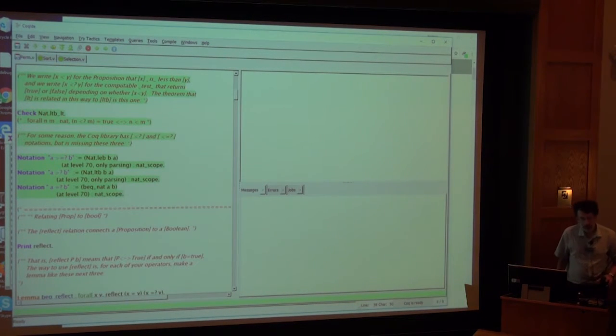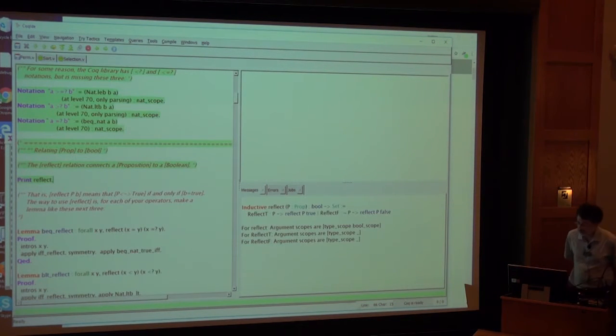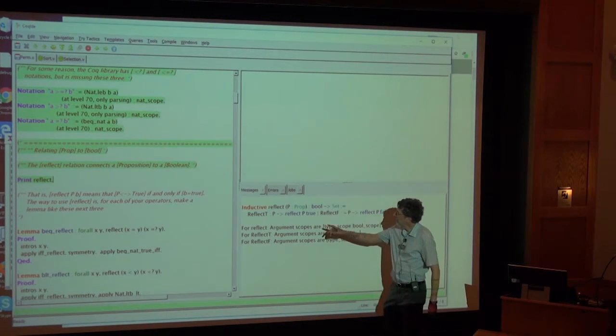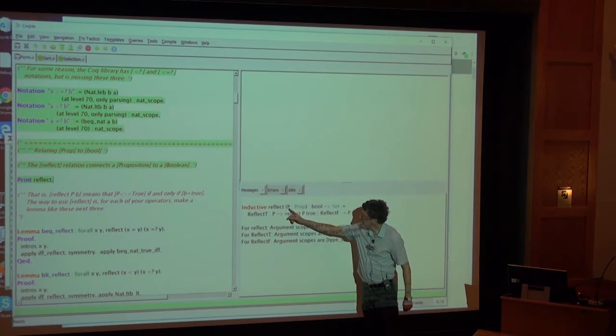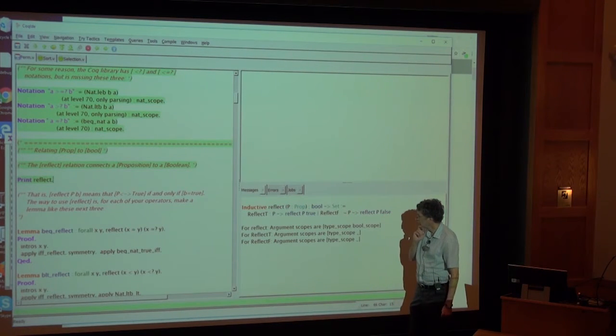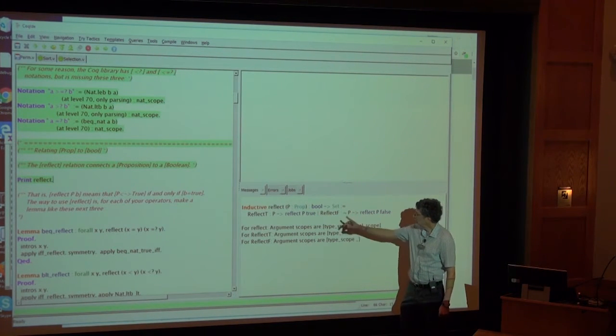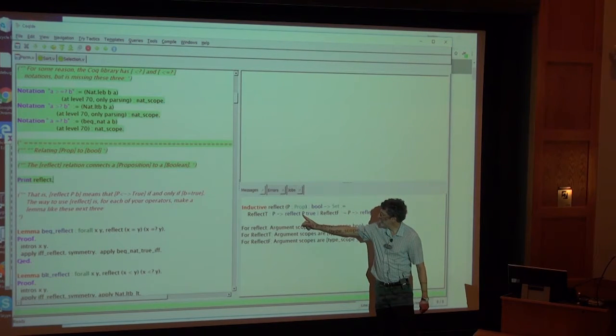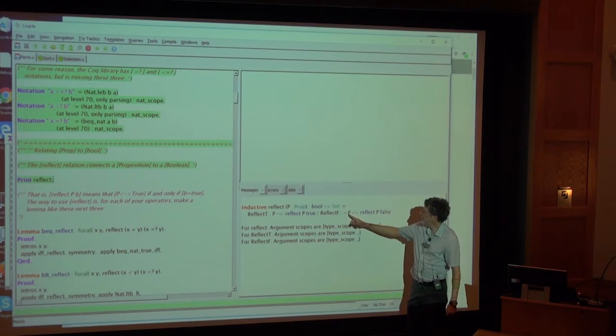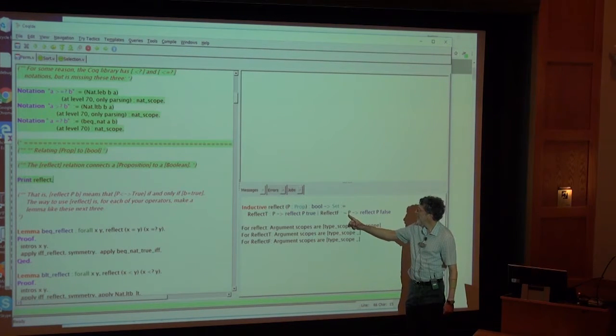Okay, but to do proofs that relate LT to LTB, I find it convenient to use the reflect type. So, as you've seen in a previous lecture, reflect relates a proposition to a Boolean. If the proposition is capital T true, it relates to the Boolean lowercase t true, and if the negation of the proposition is capital T true, it relates to the Boolean false.